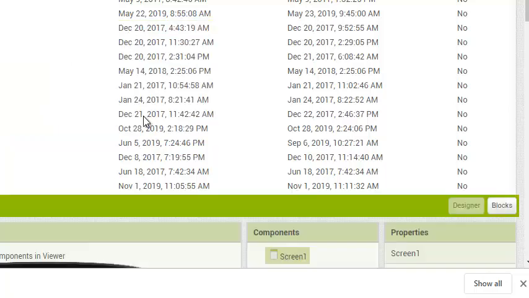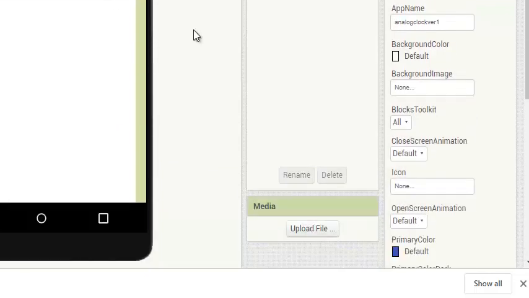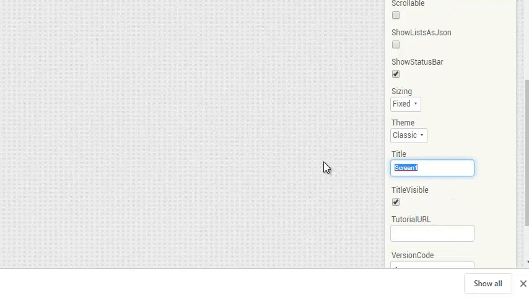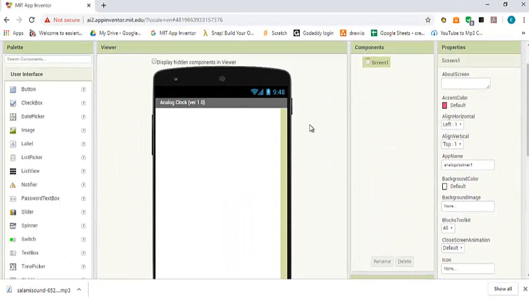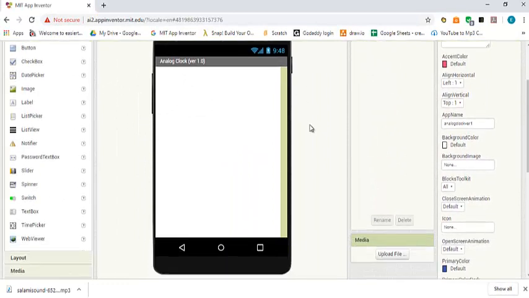So the screen is blank right now. I have to change the title, so I'm going to change it to analog clock open bracket version 1.0. So this is going to be our first version of the analog clock.